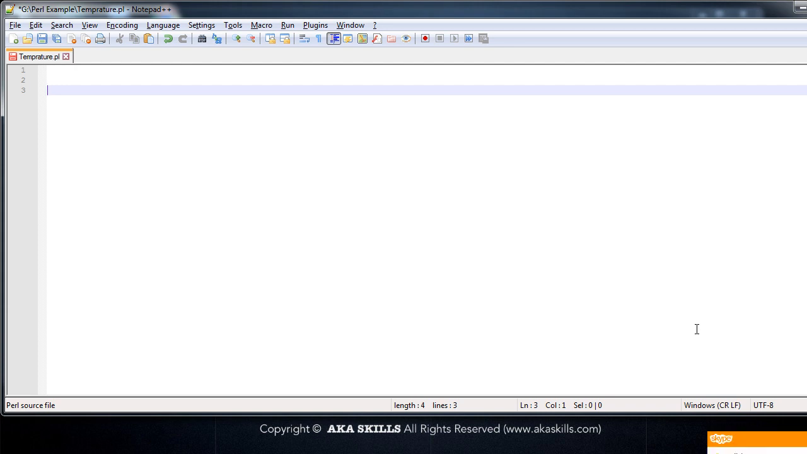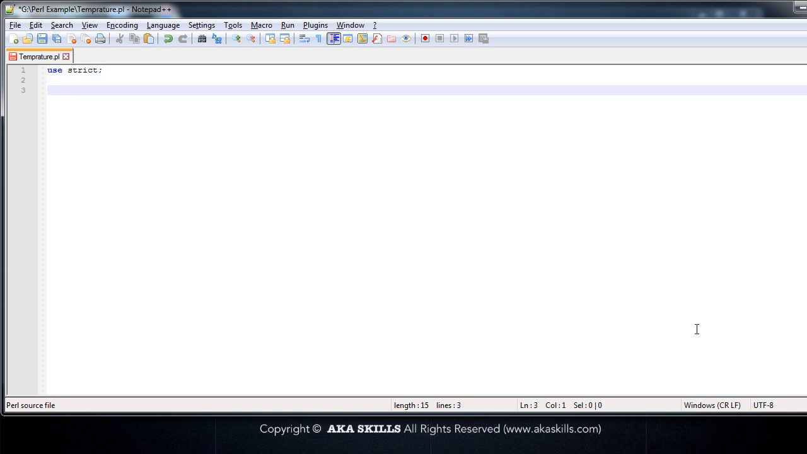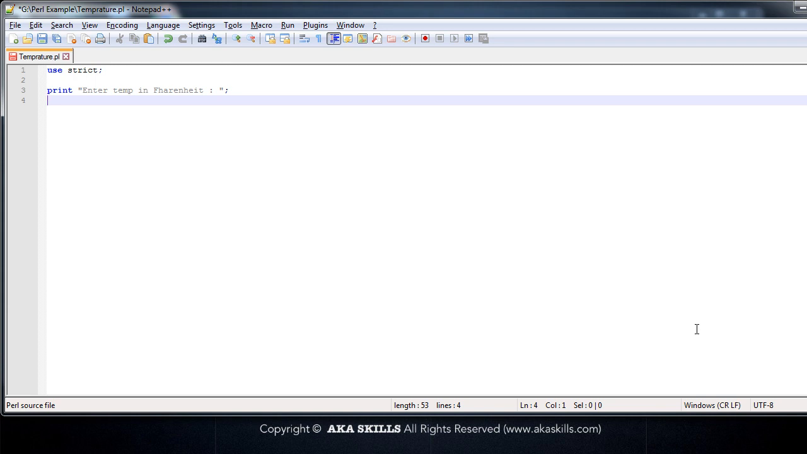So let's get started. Now we'll first start by using the strict module, as we'll ask the user to enter the temperature in Fahrenheit. So we'll simply say enter temp in degree Fahrenheit. The value would be stored in a particular scalar variable.